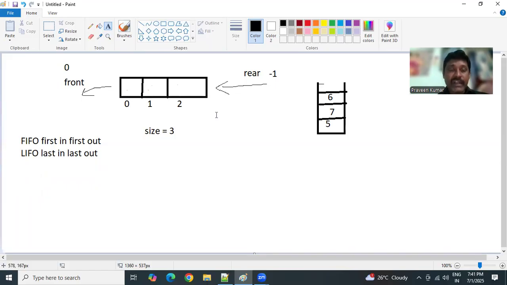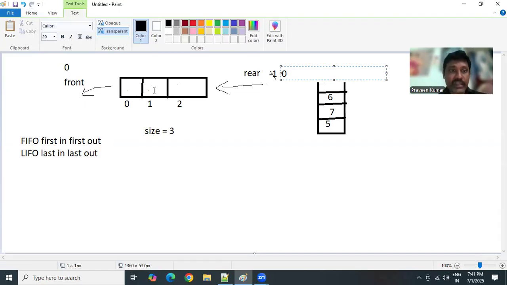I want to insert one element, 7. What I want to do, first I want to increment the rear value by 1, -1 plus 1, that is 0. The element should be inserted at the 0th index.